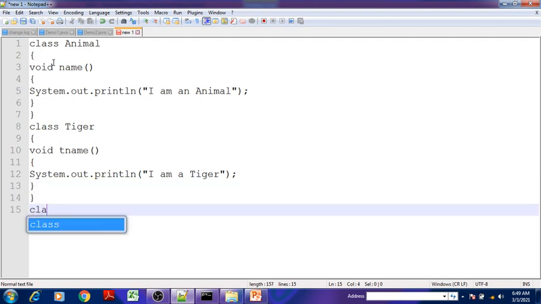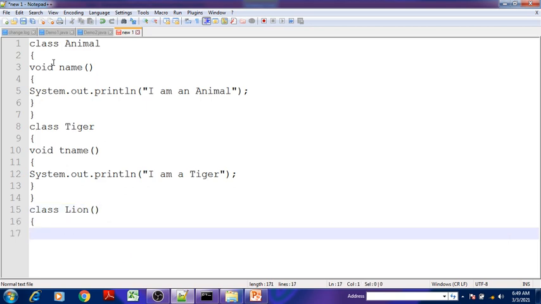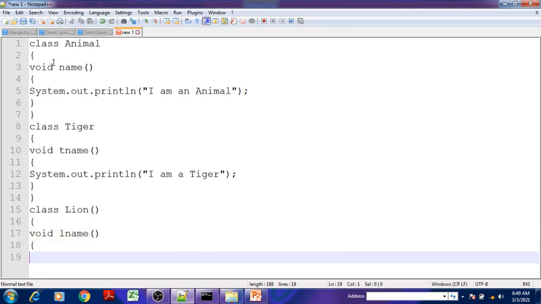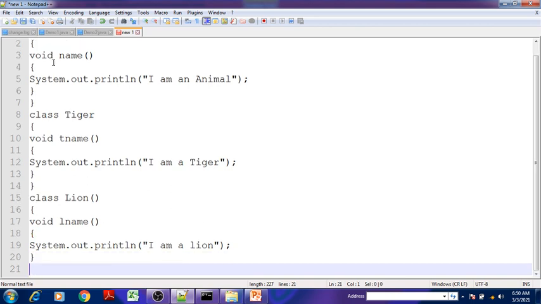And the next class is the lion class. Suppose the lion class has one method, that is lname. System.out.println. Here I'll just print one message: I am a lion. So I have written the three classes.